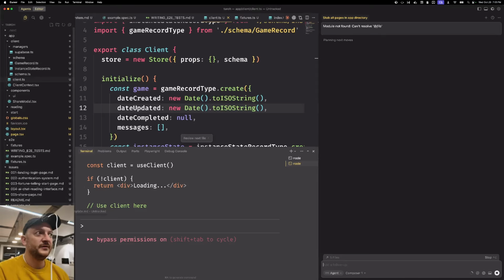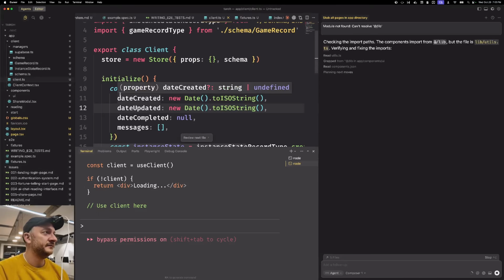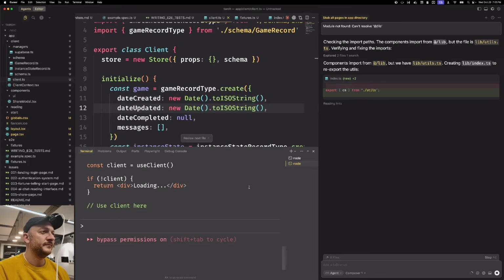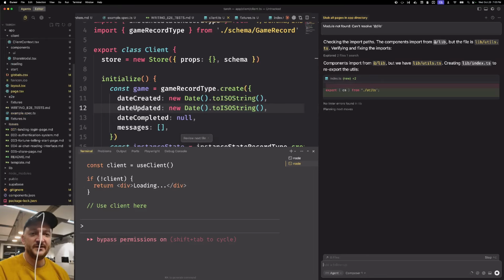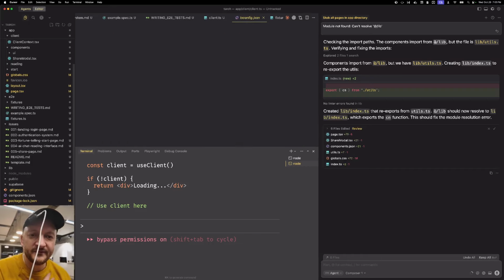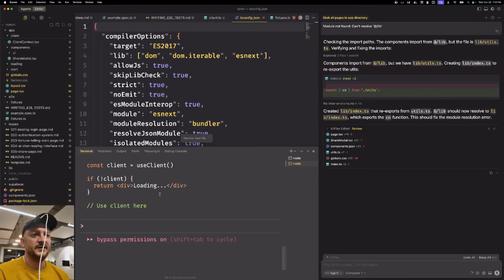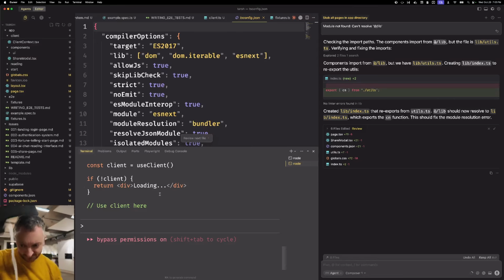That is the TypeScript paths, but that should be in our tsconfig.json. Give me one second.